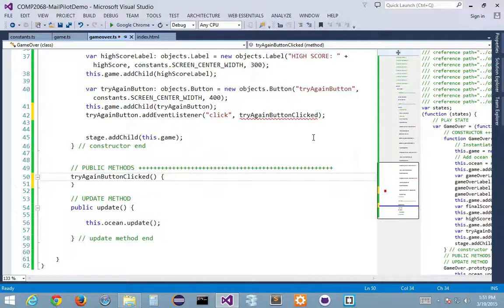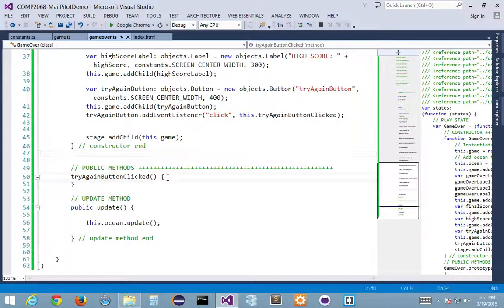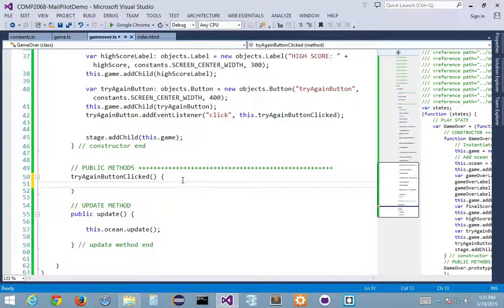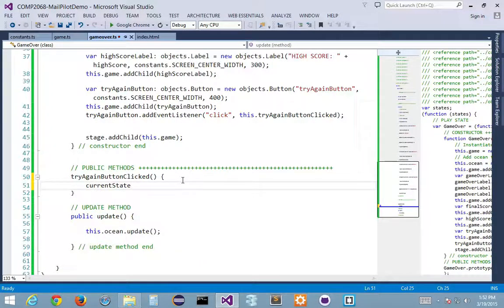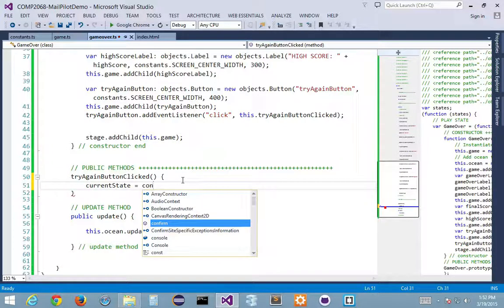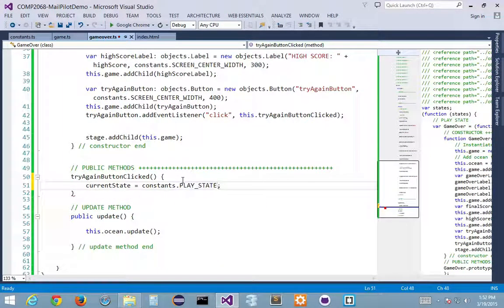This is what this does, right? And inside here, when I click my button, what do I want to do? I want to change my states, right? So I'm going to do something like this. I'm going to say current state is equal to what? My new state, which is my constants dot play state again.